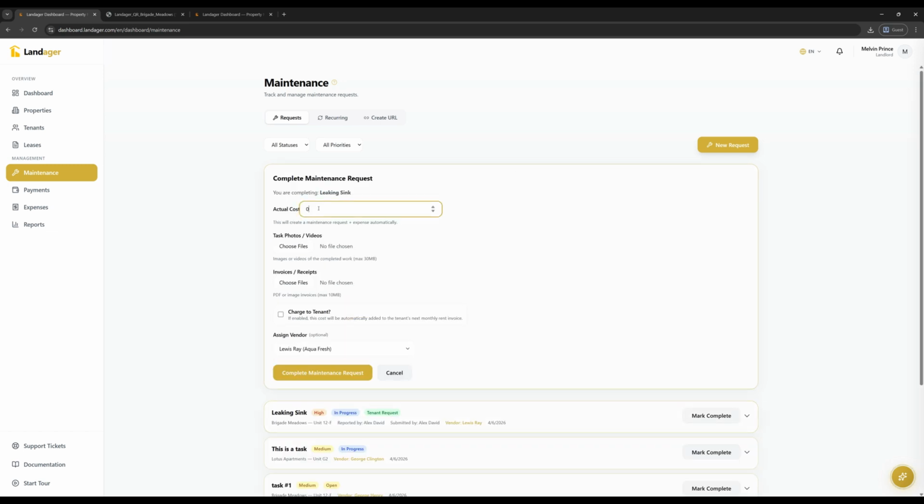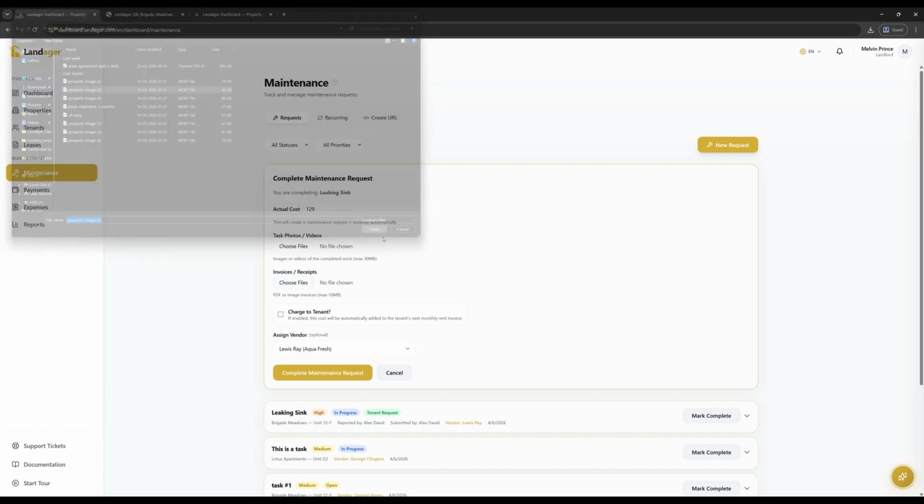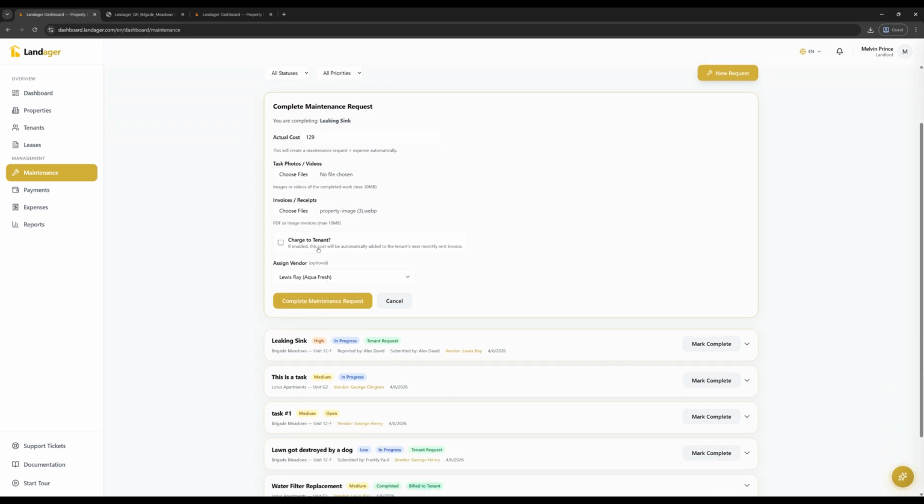Once the work is done, you'll come back to the maintenance section and click Mark Complete on that request. The completion form gives you a few things to fill in. First, the actual cost, or how much the work actually ended up costing. This is important because Landager automatically logs this as an expense under the correct property.